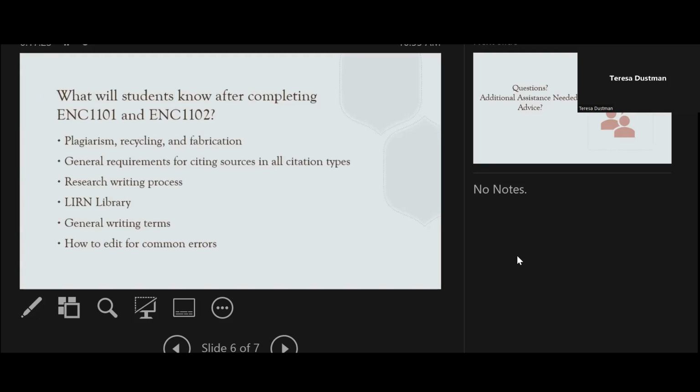And general writing terms, such as the beginning of the paper, their cover sheet, the parenthetical citations that I talked about, along with transitions, and of course, a thesis statement. Every paper has to have a thesis statement. If it doesn't, is it a paper? No. Okay. They need to know that. And they will know that when they leave ENC 1101 and 1102.